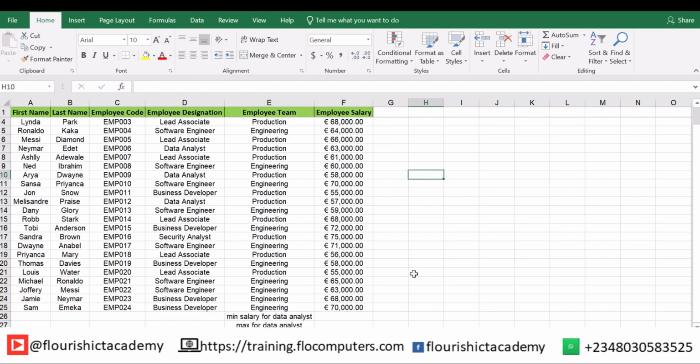So now let's say that for MINIFS and MAXIFS, we want to know, because we have different employee designations here, then the employee team and the employee salary, what's the minimum salary that's being earned by a data analyst in this organization? What's the maximum salary that's being earned by a data analyst? So it can be any condition.